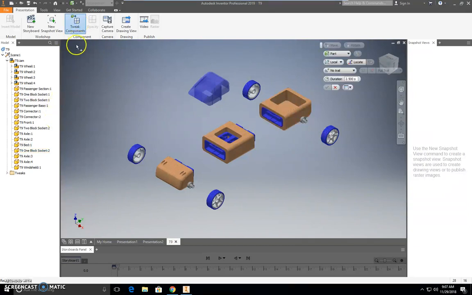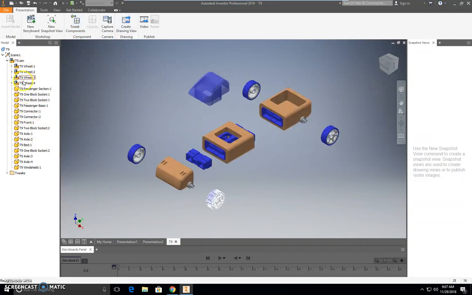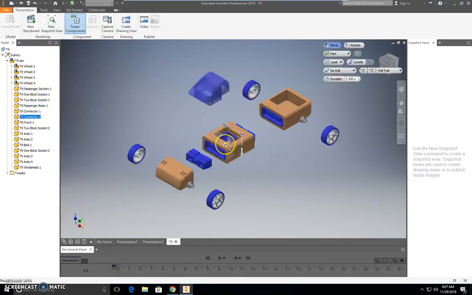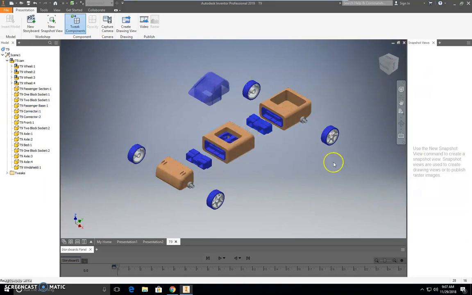Last thing I got to tweak, because yesterday we took apart our connectors. So I'm going to tweak this connector. I'm going to move it between the passenger section and the front. And I'm going to check that off. And I'm going to move the other connector. Click on that in the browser. I'm going to move it that way. There we go. So there is our exploded view.